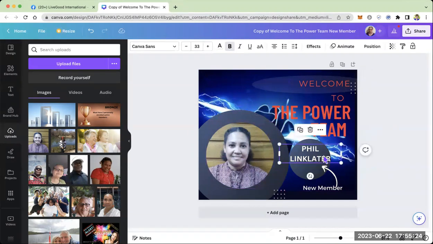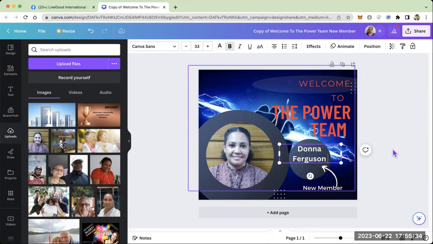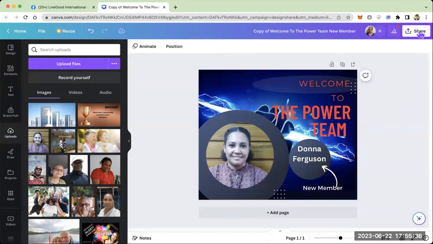Then with the name, you click on the name and you just highlight it all and cover it. And you can just type the name in here of whatever the person's name is. And it's that simple. Everything on this is locked except for that, so it shouldn't be an issue.